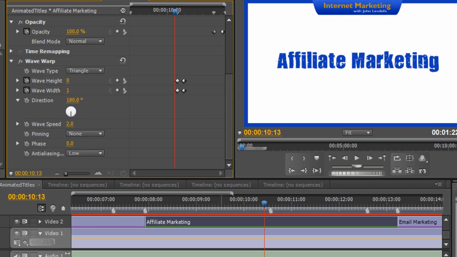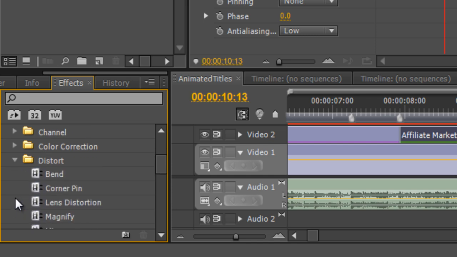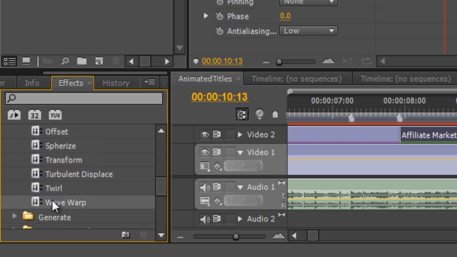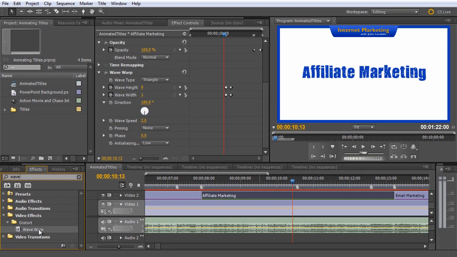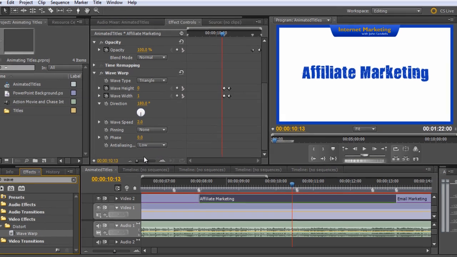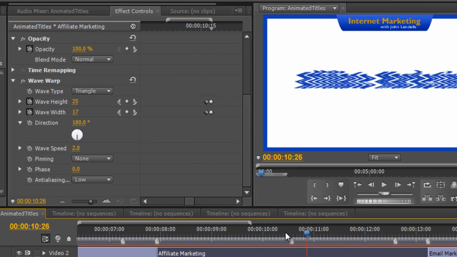I've added something called a wave warp, which you can find in the video effects under, I think it was distort, wave warp there. And if you can't find it, just type in the text box. If you type in here wave, it will take you straight to it. So I've applied this to each of the clips, and again I've set some keyframes. So if I just go a little bit forward here to try and get all the keyframes together.